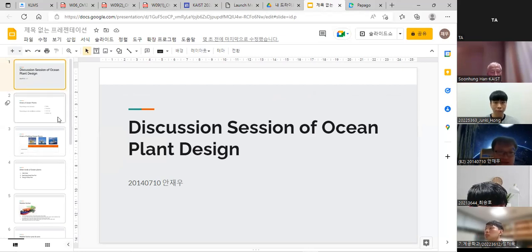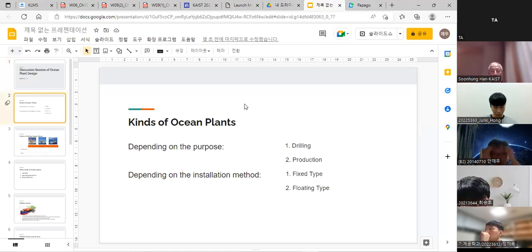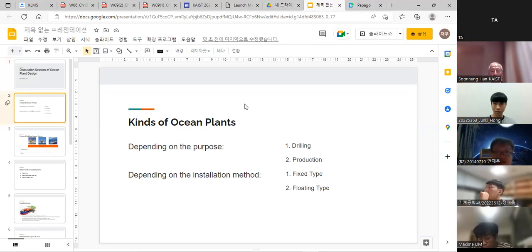So let me start this discussion session of ocean plant design. As a preview, I will talk about the kinds of ocean plants. Depending on the purpose, there are two kinds of plants: first is drilling, and second is production. And depending on the installation method, there is a fixed type and a float type.